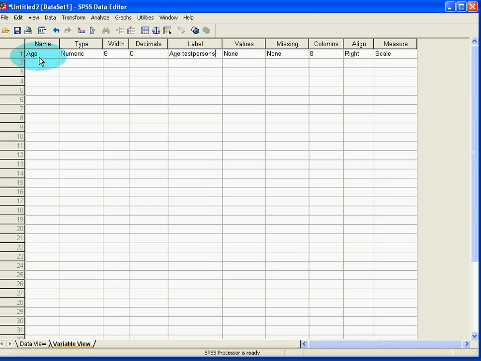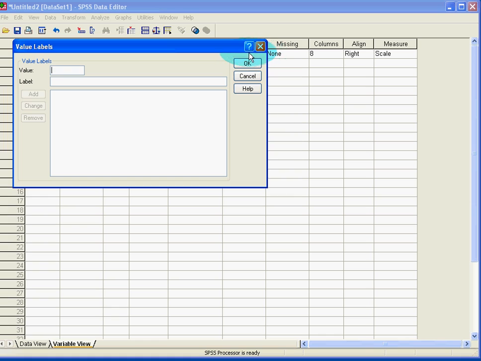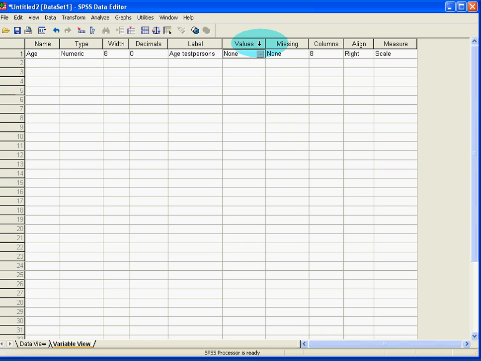Now actually the name age already speaks for itself, but sometimes it can be handy to type in an extra label for clarification. What are we talking about? For instance, about the age of the test persons. Okay, values. We can add in values and define several values. We don't need that right now. I'm going to concern myself with that when I type in the next variable.